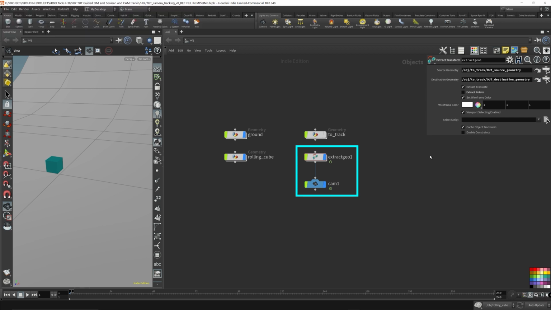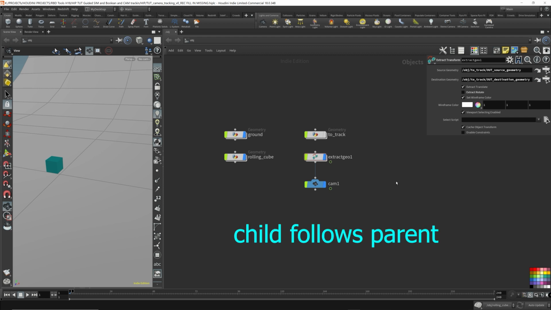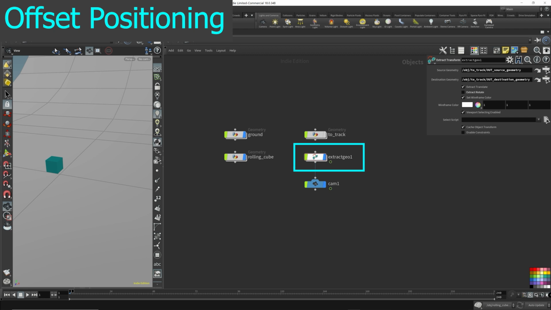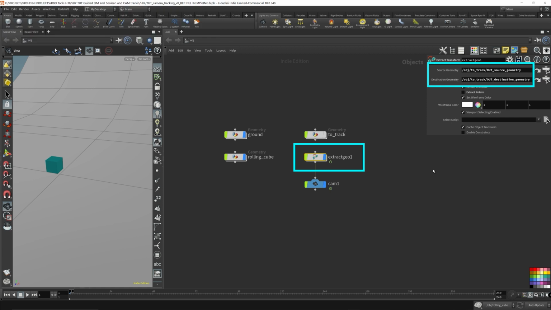So let's step back for a second. Normally when you parent an object to another object, it'll just follow that object. The child object will follow the parent. However, the extract geo isn't really an object. Is there anything to follow? But there is. We fed source and destination geometries into the extract geo node. So what the extract geo node does is calculate the offset position between the source and the destination.